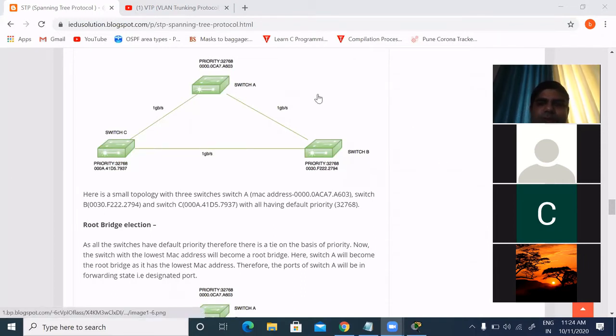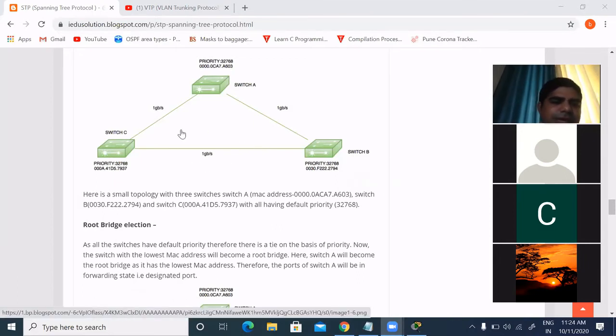Okay. So whenever we are having, just focus on this scenario. Firstly, we are going to select a root bridge. So how will we select a root bridge? Priority plus the MAC address, that is the bridge ID. That is the combination of priority plus the MAC address.